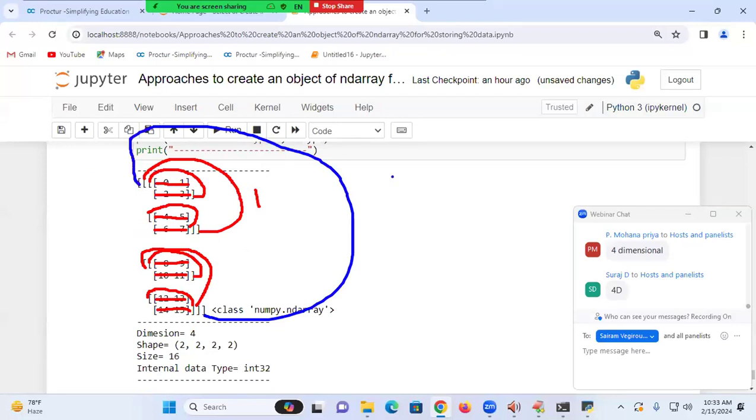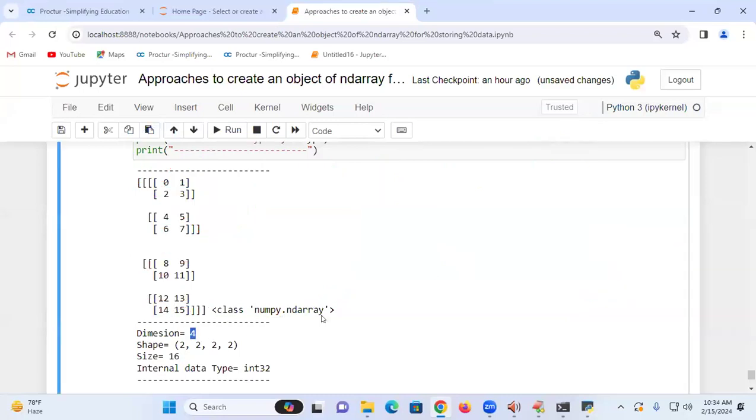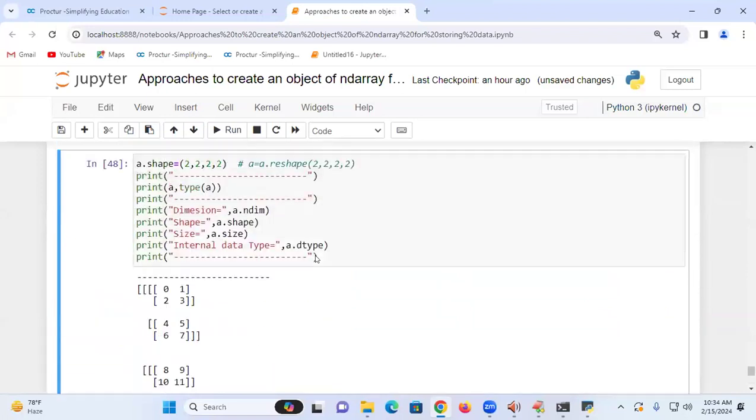Total. How many clusters? How many matrices in each cluster? How many rows? How many columns? This is called what? 4D. Dimension 4. Size is called 2 comma 2 comma 2. Size is called what? 16. Like this. Are you following?